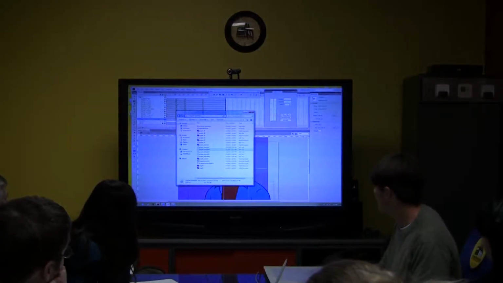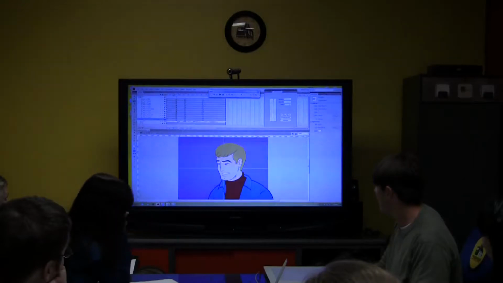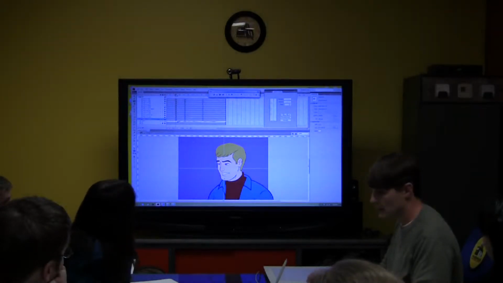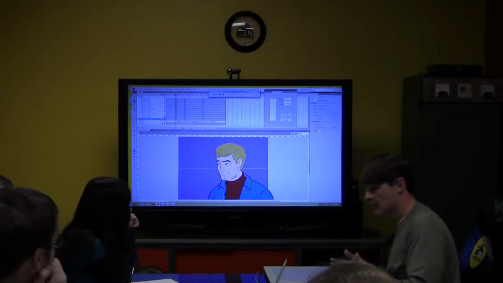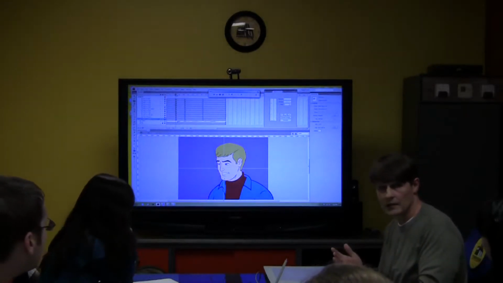So next you want to work out your breakdown poses. The breakdown poses are the next most important after the keys. And they kind of determine the timing and the path that your character's taking to the next pose.